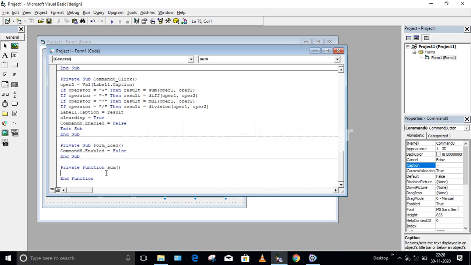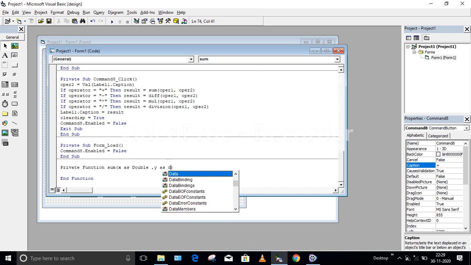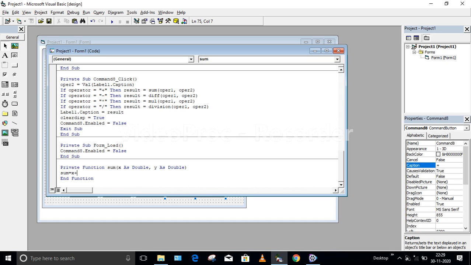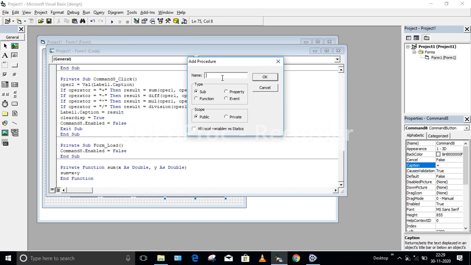Here you have to give the parameters x as double comma y as double. And the operation we are going to perform is sum equals to x plus y. Same thing we have to do for the other operations also. Once again I'll take difference, it's a function and scope is private. Click on OK.